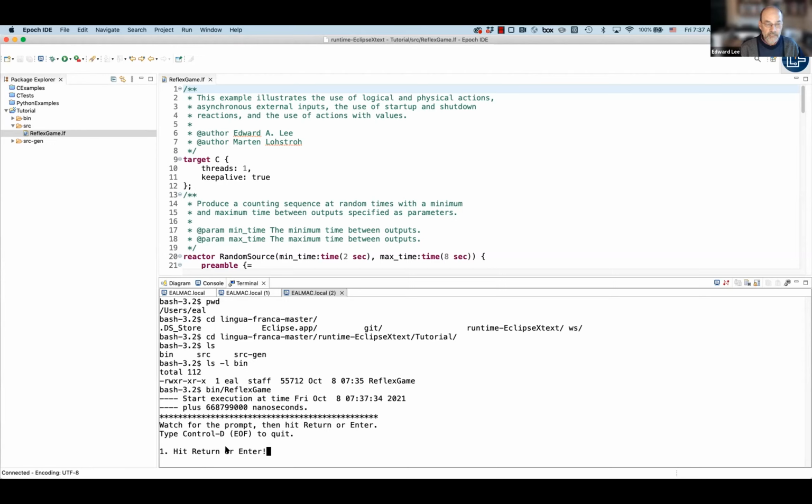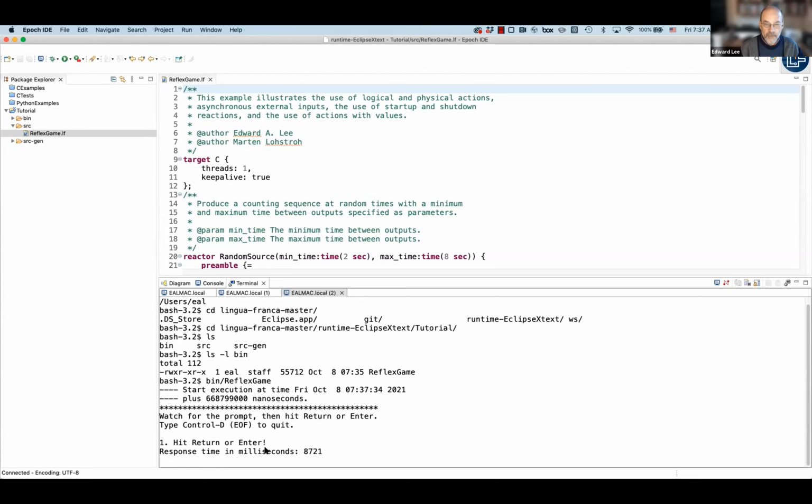It gave me a prompt: hit return or enter. So I'm supposed to, as quickly as I can, hit return. Now that wasn't very quick. That was 8 milliseconds reflex time. That's pretty bad. Let's see the next one.